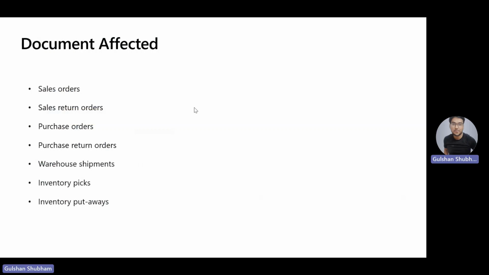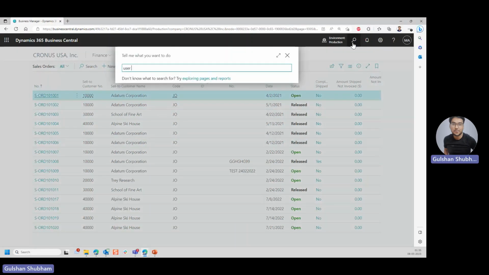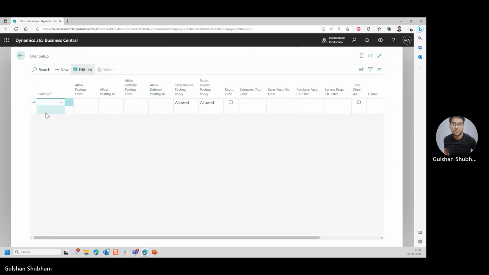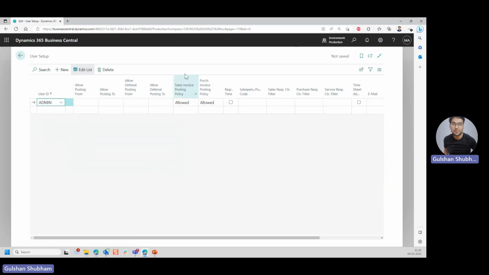Now, let's go straight to the demo. Here I have the sales order, which is sales order one. We will use this to look at how the feature works. Let's go straight to user setup. I'll add my user, which is admin, in the user setup. Here you can see the sales invoice posting policy and purchase invoice posting policy are by default set as allowed. This means the default behavior, and nothing is going to change.